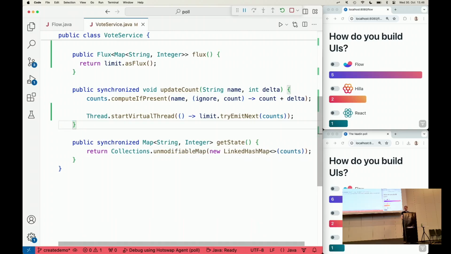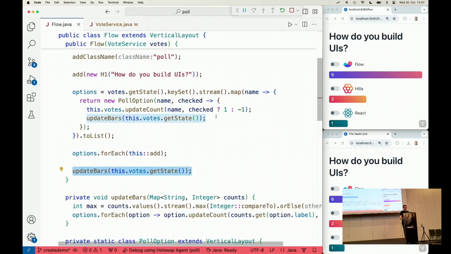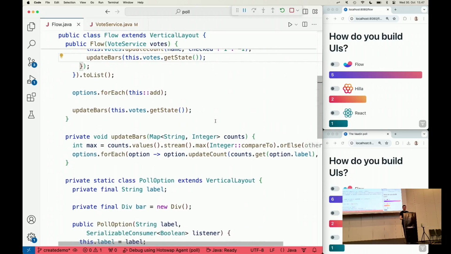So now we have this service that you can subscribe to updates. Whenever we update the count of any of the votes, we also emit a value to the sink, and then anyone who is subscribed to that flux will get those updates. So now we can go back to the Java class here.